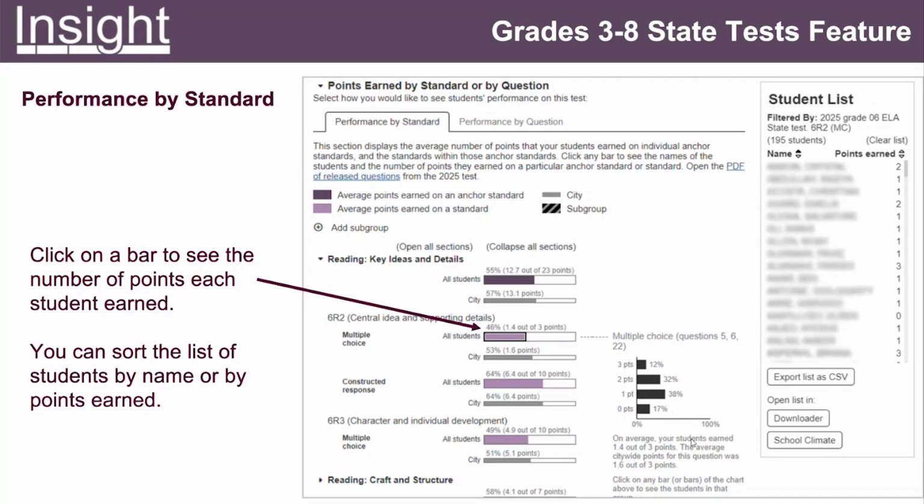And this chart is actually telling me more. It's basically telling me that for this particular standard, 6R2, there were 3 questions, questions 5, 6, and 22 on the exam, testing this standard in the format of multiple choice, which means each multiple choice was 1 question, 1 point. So if they got all 3 questions right, they earn 3 points, which is 12% of my students, or 2 points, 1 point, or 0. This chart is also clickable.